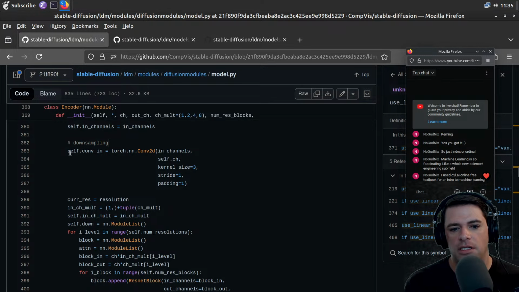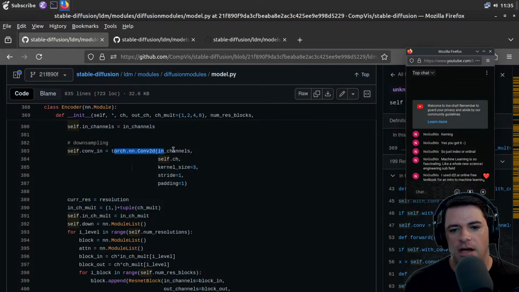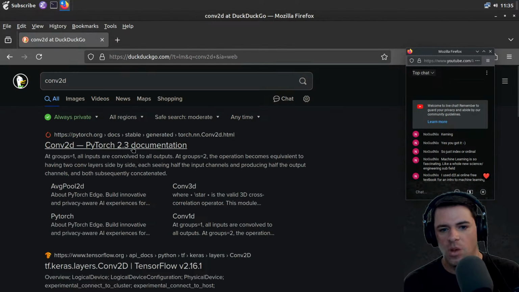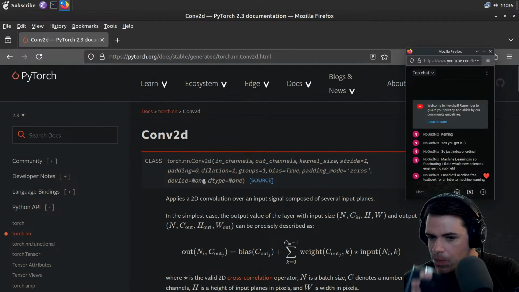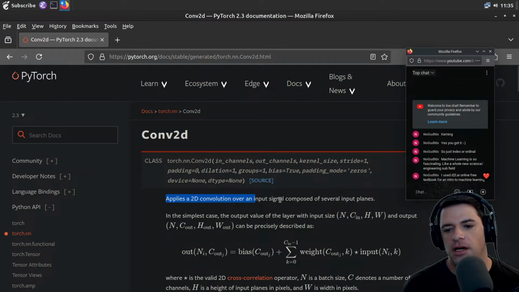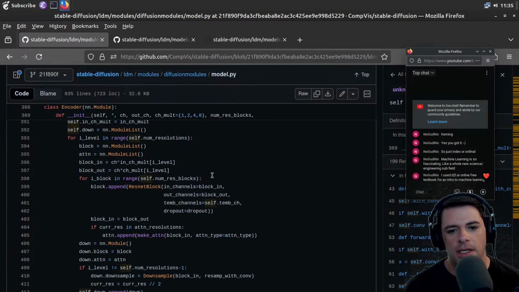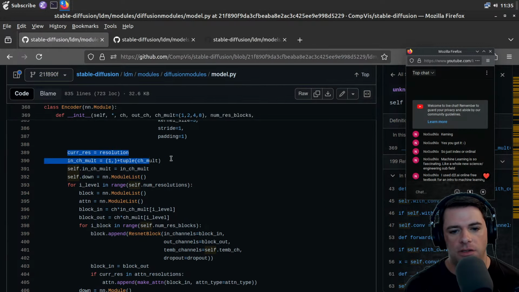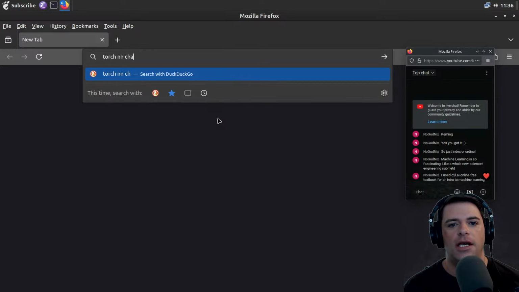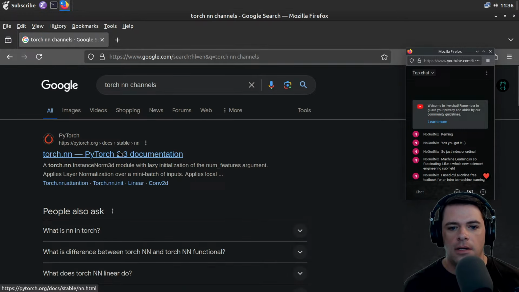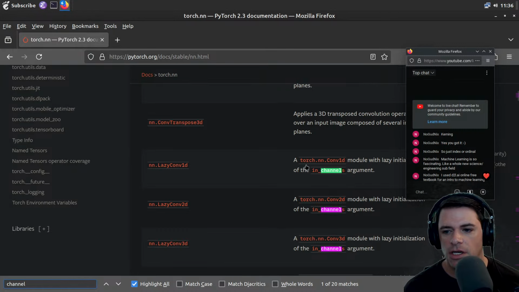We have this downsampling, self.conv_in. We're going to call torch.nn.Conv2d on the channels. And now we can look up Conv2d. And as we would expect, it applies a 2D convolution over an input signal composed of several input planes. So this is some 2D convolution. We set the current resolution. Whatever this channel multiplicity thing, I guess that torch then has some notion of channels. In channels.